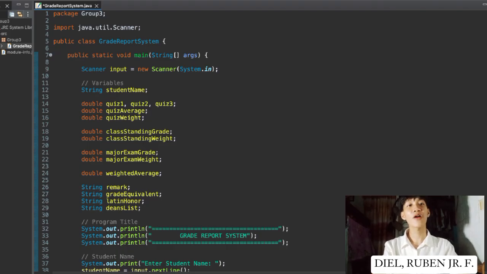The very first line of our program is package group3. This is called the package declaration. Since we created our project inside the group3 package in Eclipse, we declare it here so Java knows where this class belongs. Using packages also helps organize Java files, especially when a project contains multiple classes.